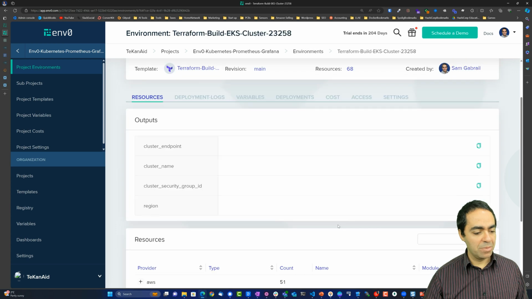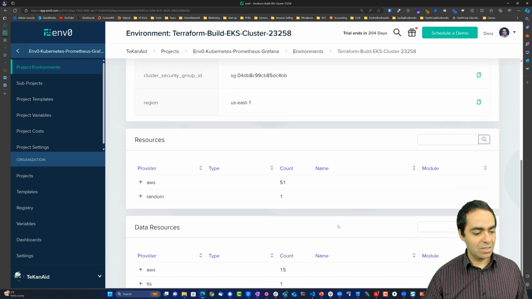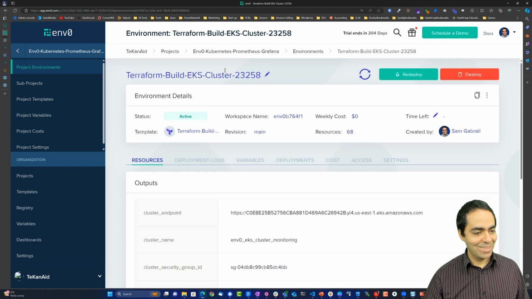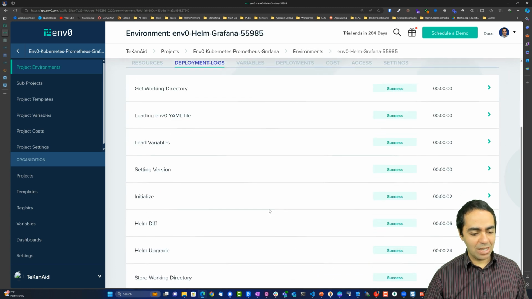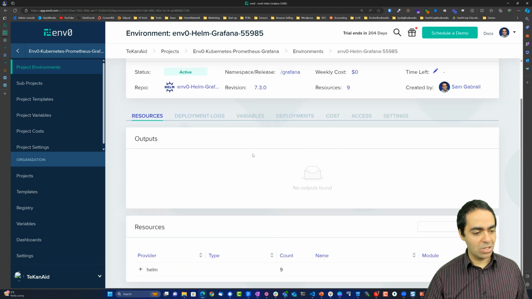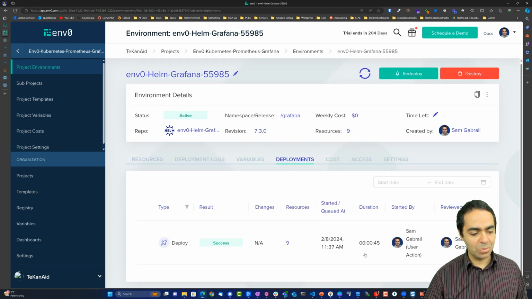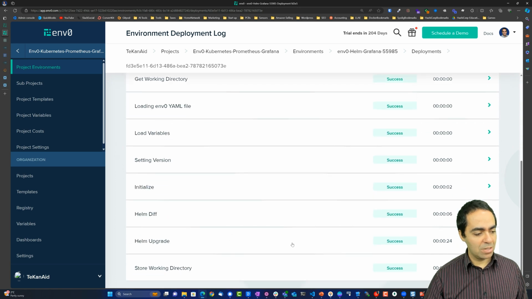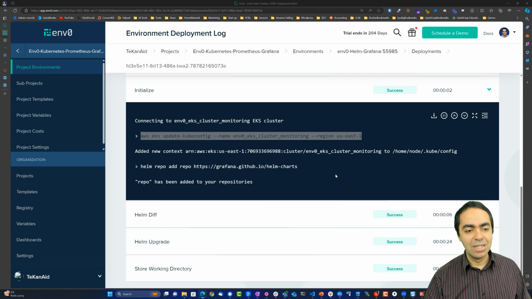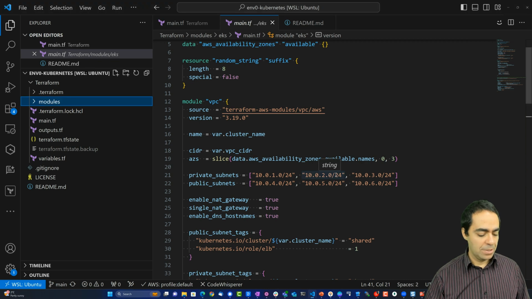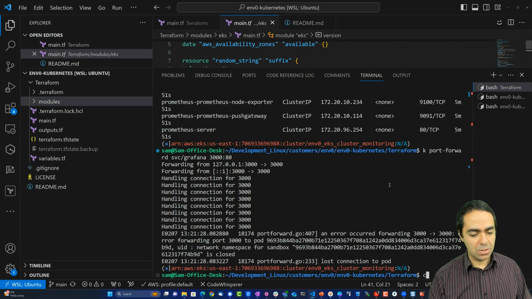And actually, in the meantime, let's go ahead and cheat and look at one of these environments, the Helm environments. So let's look at this one, which just successfully finished. So let's go back to our deployments. And in the deployments, I want to look at the initialize phase because I want to grab this. What this is going to do is give me the context to access the cluster. So now I can go into my Visual Studio Code and let's open a terminal. Let's clear out of here.